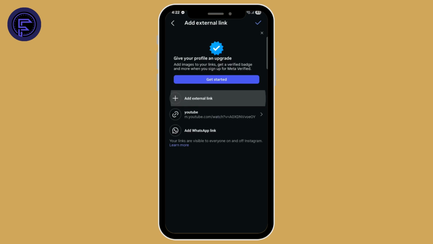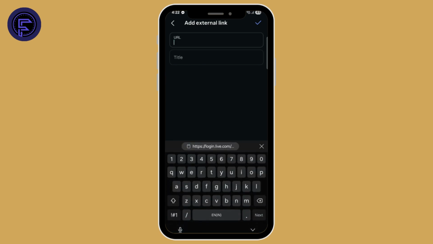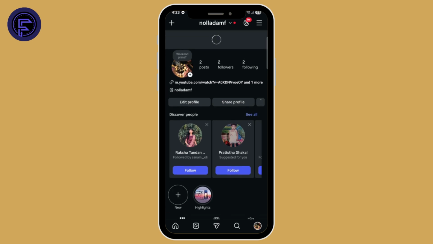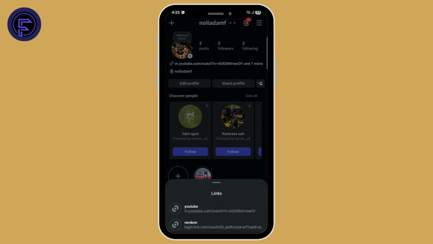To add more, you can click on Add External Link. Now paste the URL or link right here and give it a title so it's easier to read. Click on the tick icon at the top right corner, and just like that, it has been added to your profile. You can click on the link to see if it works or not.